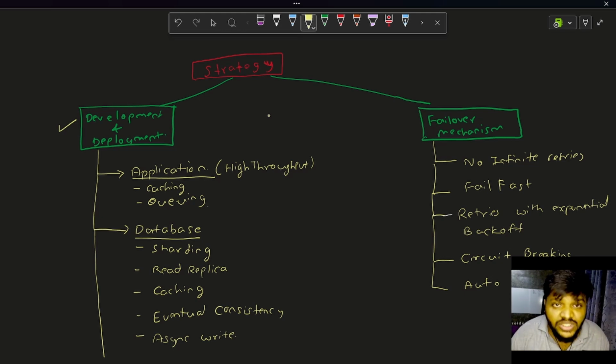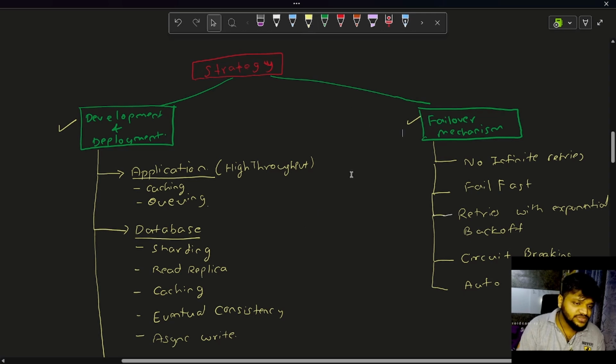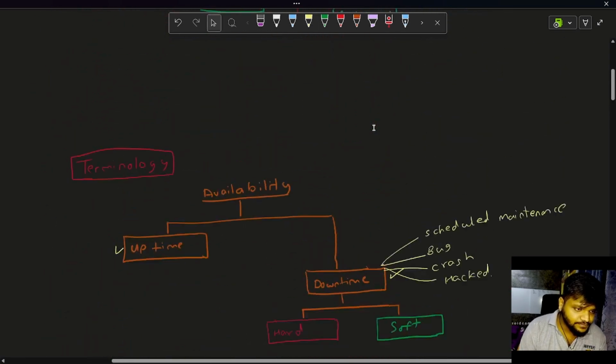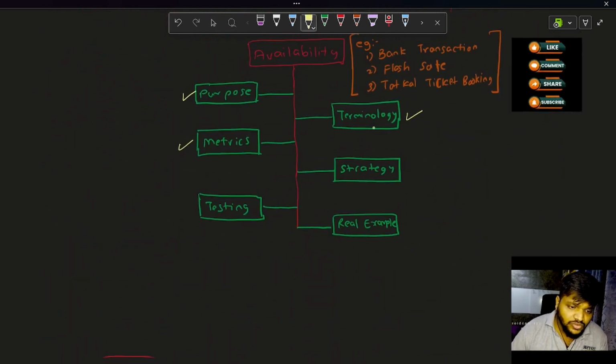Then comes the auto healing part. Auto healing, in Kubernetes you have seen: if some pod is going down, it is automatically healed. How? It is detected that this pod is not working, this pod is crashing. It removes that pod from the cluster and creates a new pod. This is called auto healing. So now we have completed our strategy and failover mechanisms. This is how we are going to ensure our system is available.